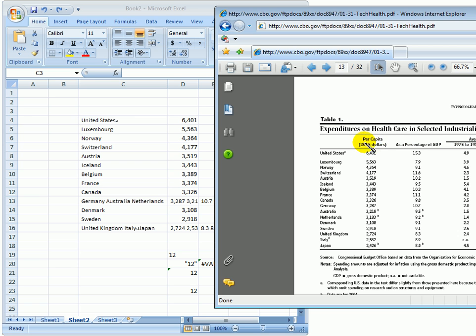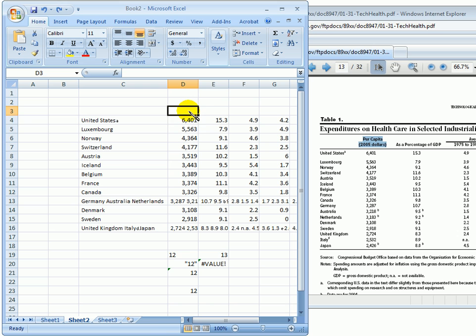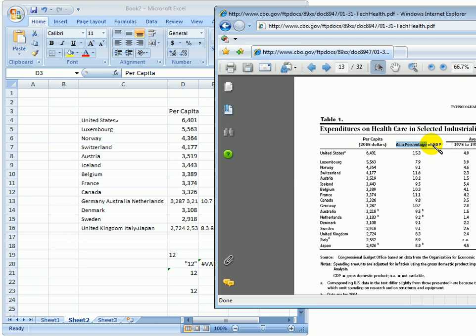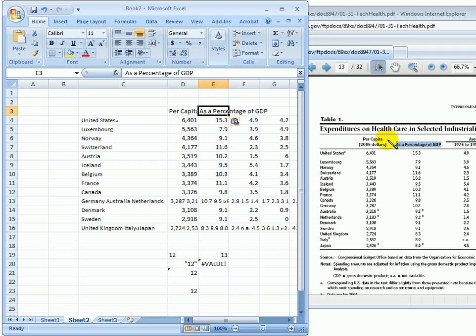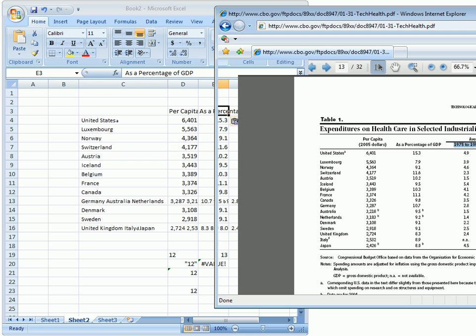So here we go. I will just do per capita in dollars. So I will put it here. Okay, even that became 2 lines. So I got to paste here. And then I will just get rid of this. Okay, as a percentage of GDP, I will put in here. And then I will have this.